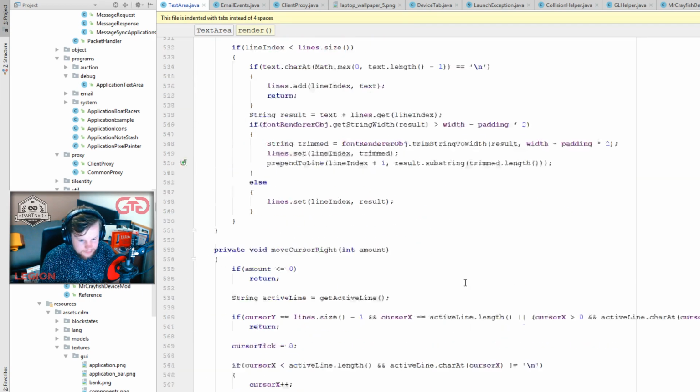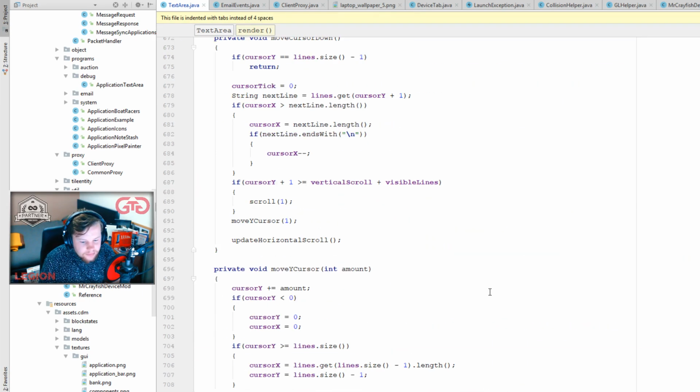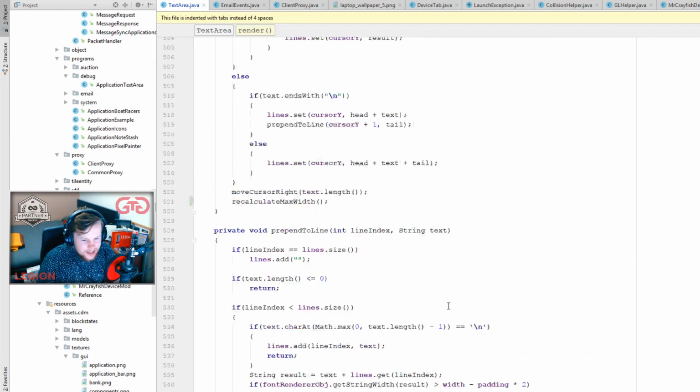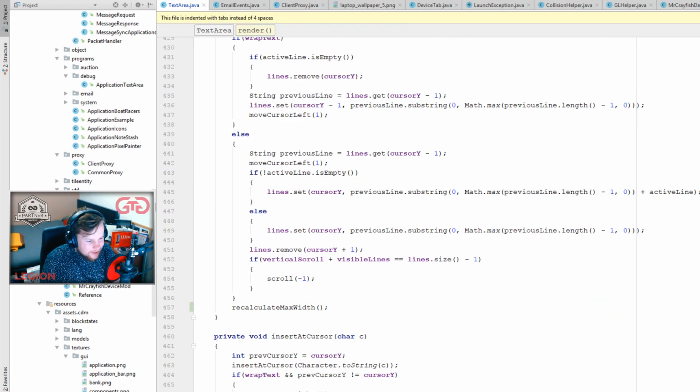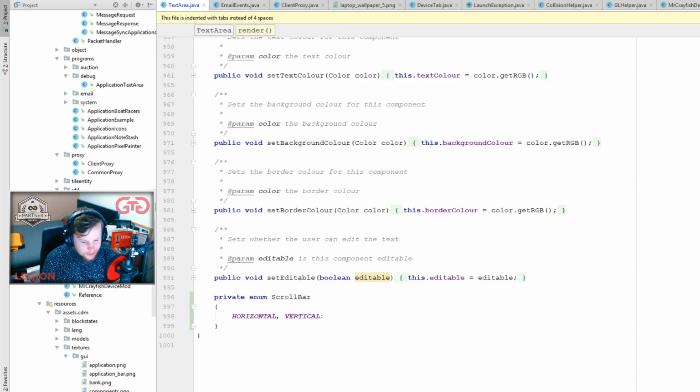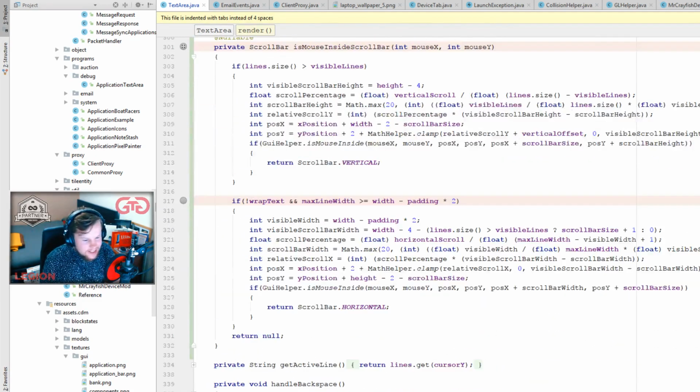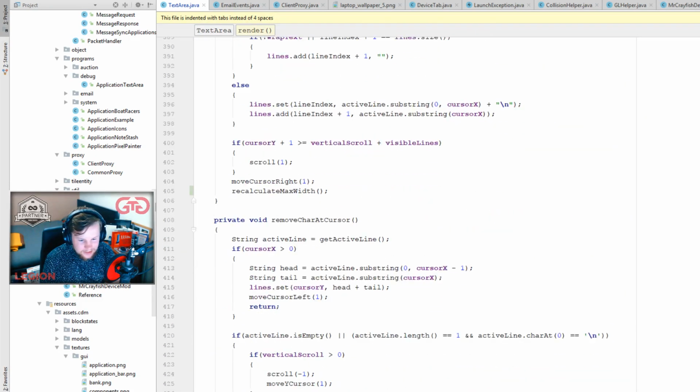Where is it? Where the flip is it? So much code. Look how many lines I got in this. What is it? Over 1,000 lines in this flippin' class.